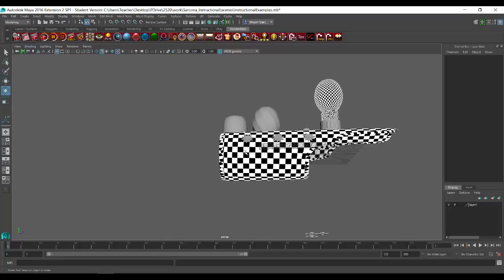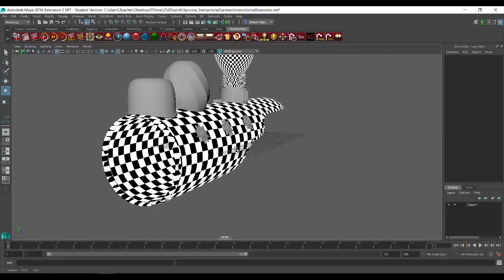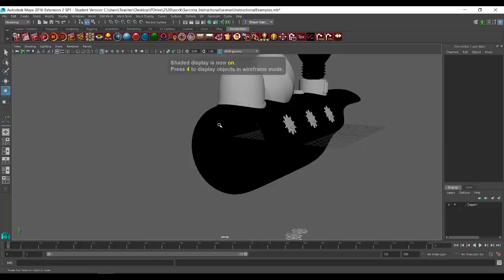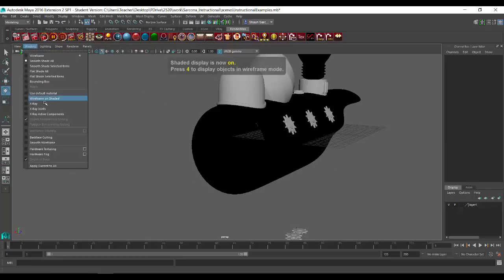So think about not only what things you could add on the outside, but also what things you could add on the inside to make it feel more realistic. Default material.